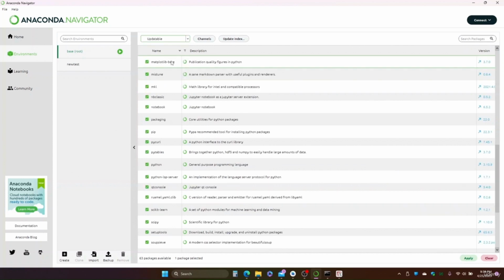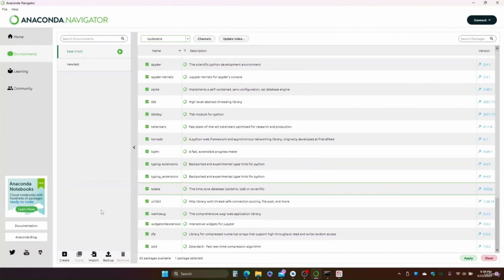A lot of times I don't like to update libraries because having the latest library just means you might run into bugs, because you're just testing the latest version. So that's why I hesitate to update the libraries.